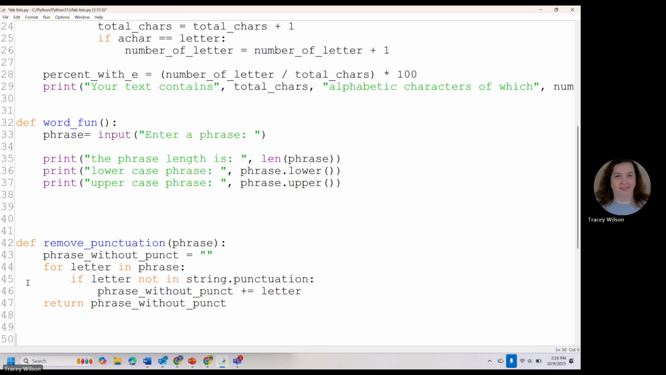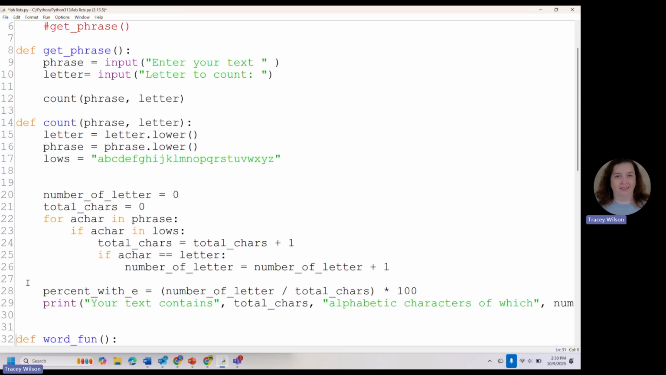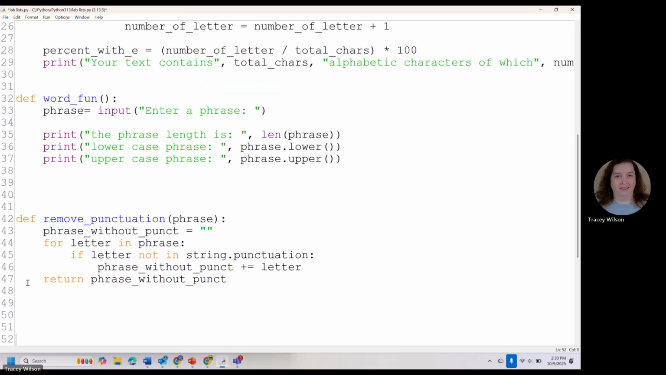We're all the way to main? You may have wordfun after get phrase. I don't care what order that is, as long as they both run when I go to check them, right? So let's look at what we just copied and pasted in.